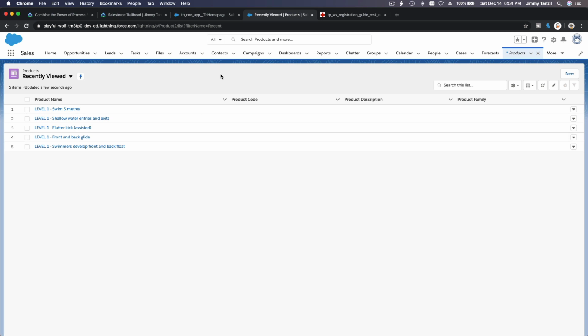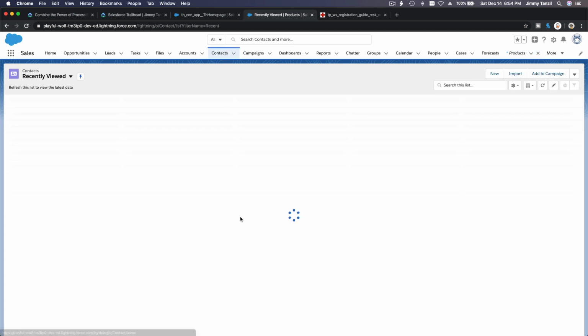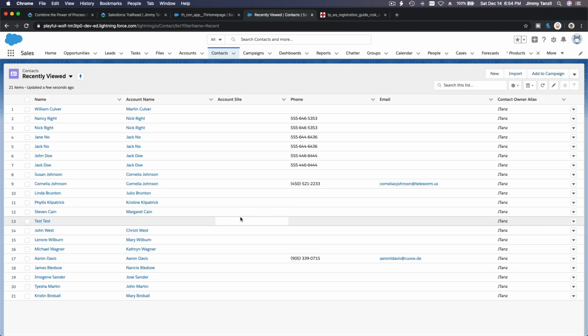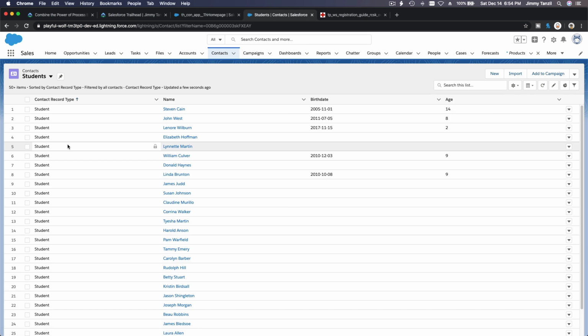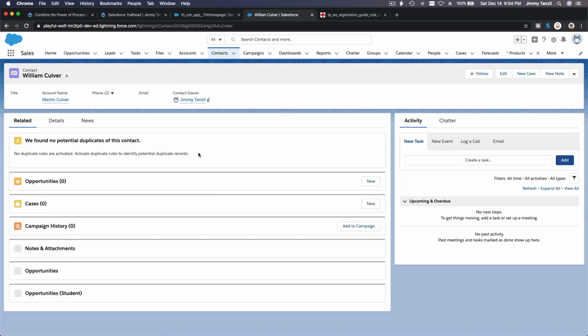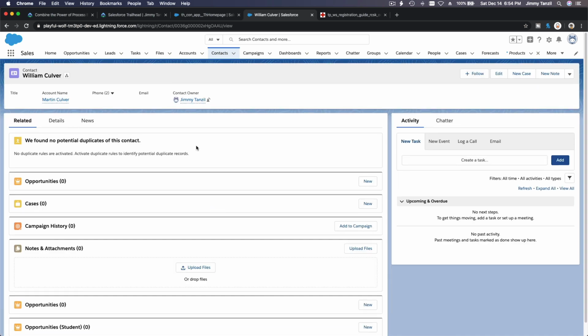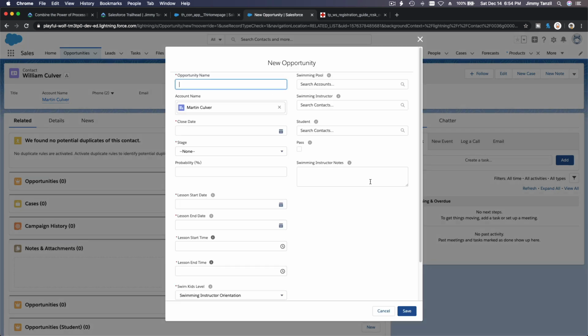So I'm going to make a new swimming lesson. I'm going to change the view here to my students view. And let's make one for William Culver here. So William wants to start learning swimming. Okay. We are going to make a new opportunity for William. And it's a Swim Kids one.